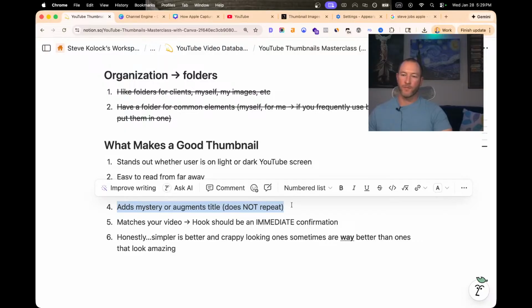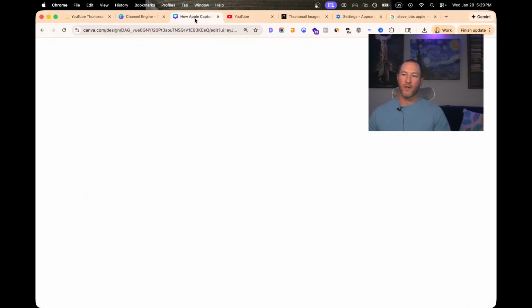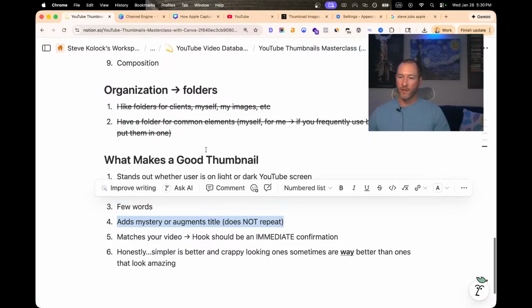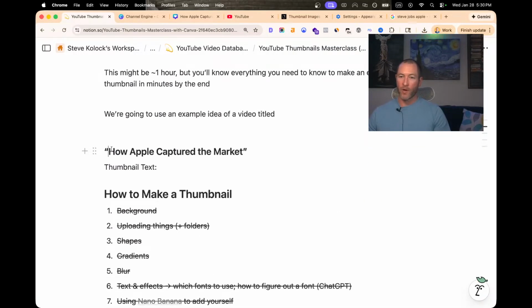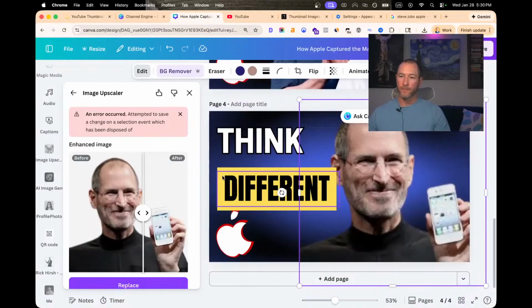So they add mystery or augment the title, but they don't repeat it. The last thing you want is, if our title is how Apple captured the market, you don't want to say Apple captured the market or how Apple captured the market. That makes no sense. Here you can say think different, and that implies that they captured the market by thinking differently, or it was something to do with their brand, their slogan, their culture. This has Steve Jobs holding up the iPhone, which implies something else, right? It implies that that's a huge part of the story.